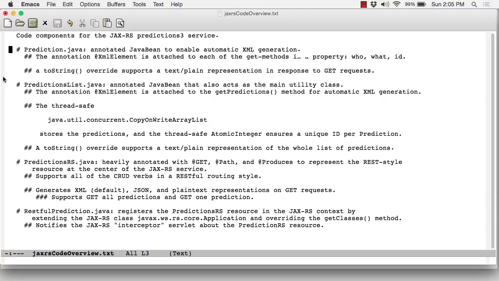In this lesson, we're going to do an overview, a quick survey of the source files that make up the JAX-RS prediction service. For reference, again, I'm going to call this the predictions 3 service. To that end, you're looking at one of the working files, JAXRS code overview.txt. So let me start with the overview.